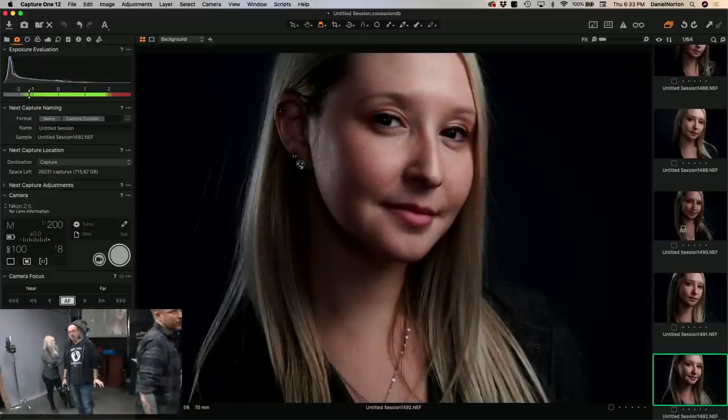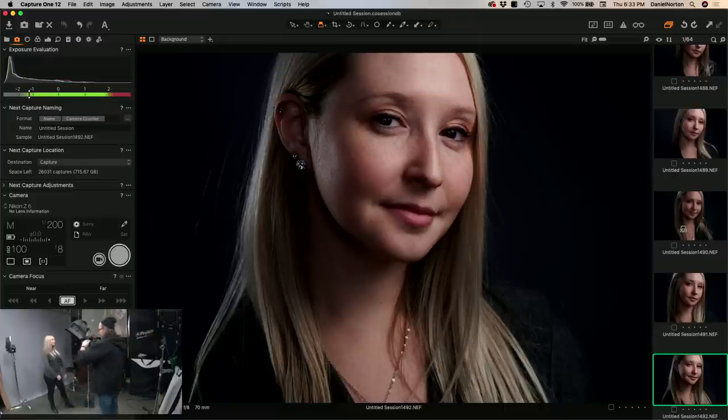Now I feel like there's just a little bit too much forehead there, so I'm gonna go a little tighter. Yeah, make sure you keep cutting off his skull.